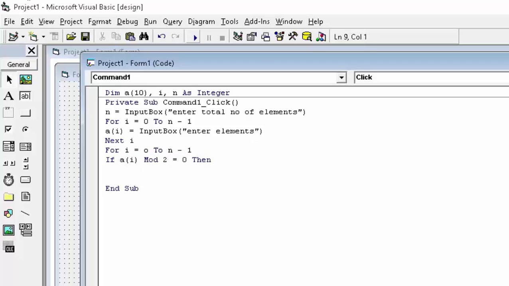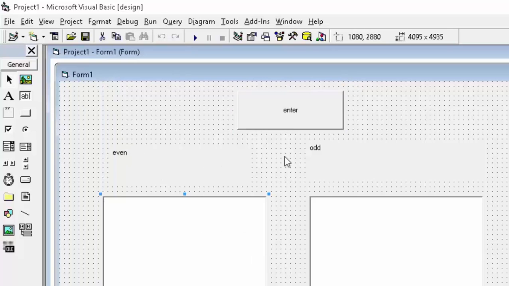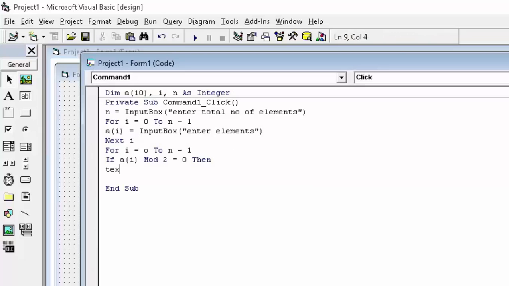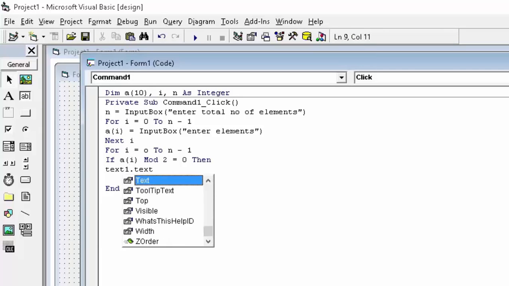So if it's an even number, we have to save this in our first text box, because this is our even text box, and this is our odd. So you can see it is Text1. If the condition is true, we will enter the data in Text1.Text. And what is the data?